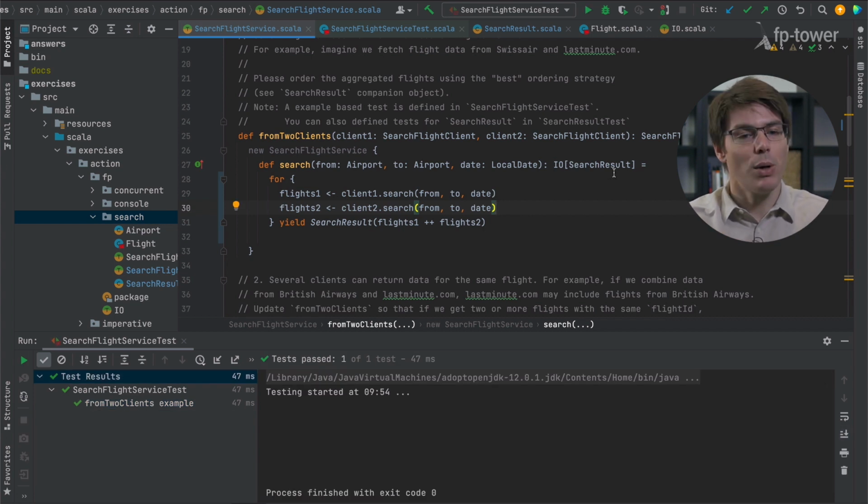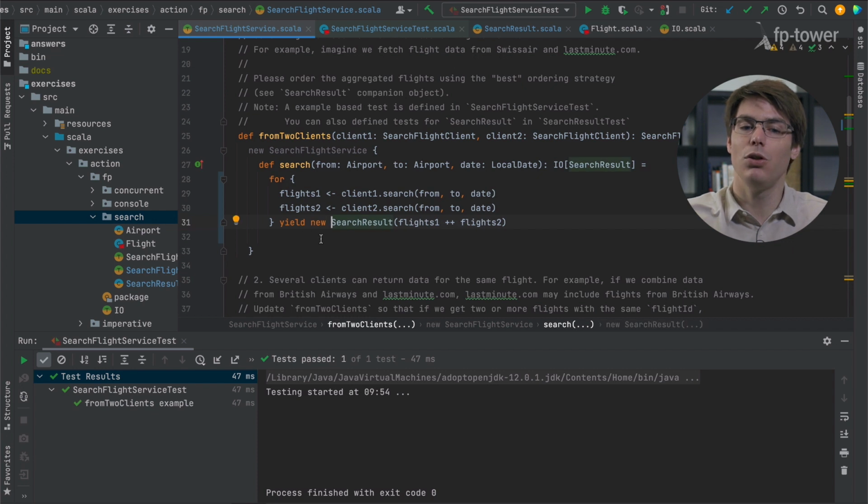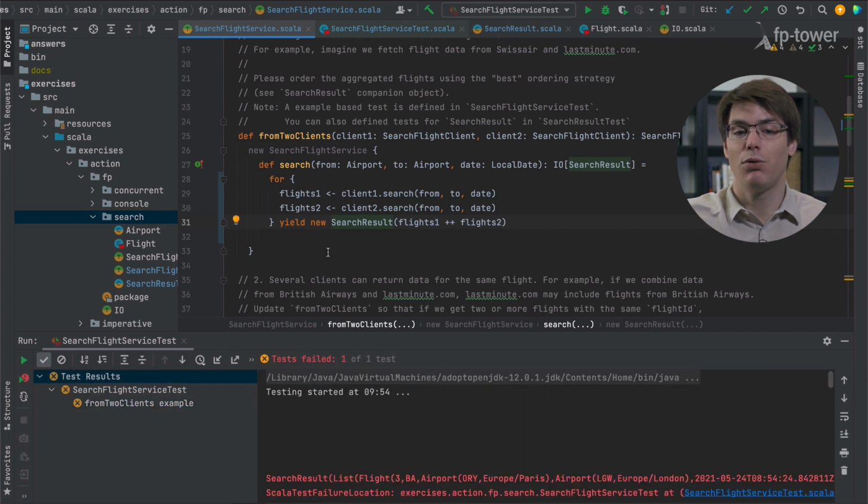Now, it's very nice like this, but there is nothing blocking you from using new search result here. And in this case, it will actually break the test, because if you do new search result here, you call the default constructor of the class, which doesn't go through this sorting method. So it's very unlikely you're going to do this in practice. It's very rare for people to use new, but it is still possible.